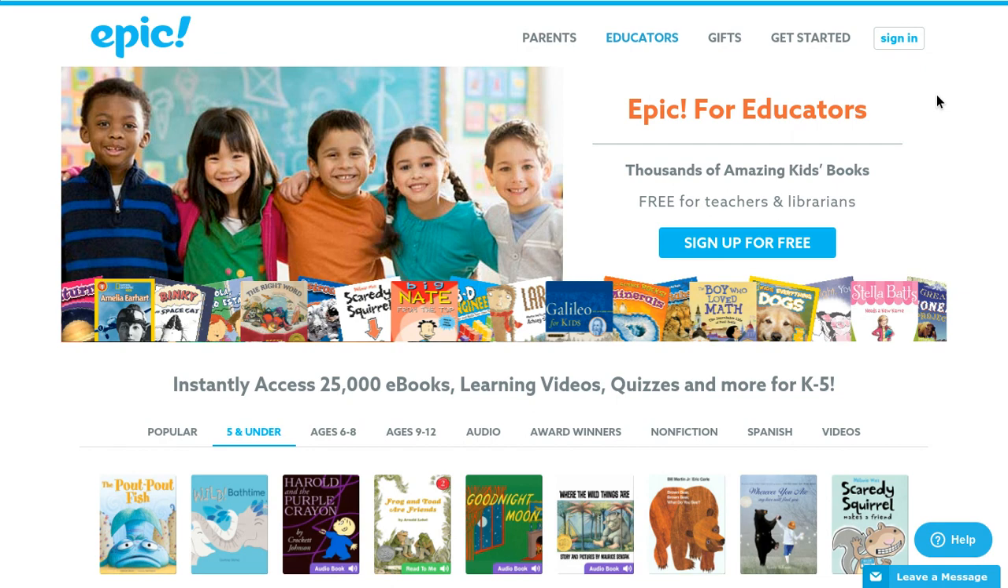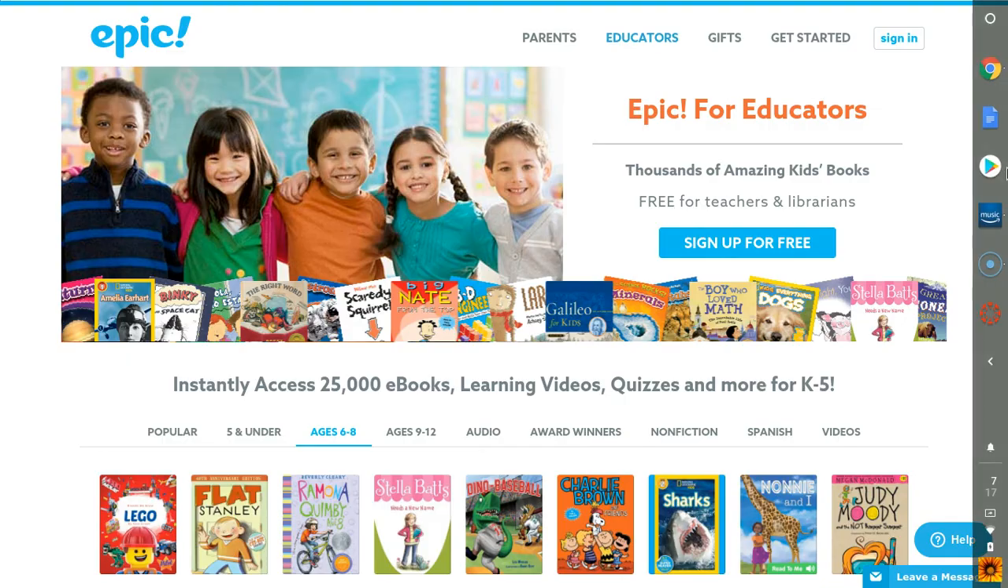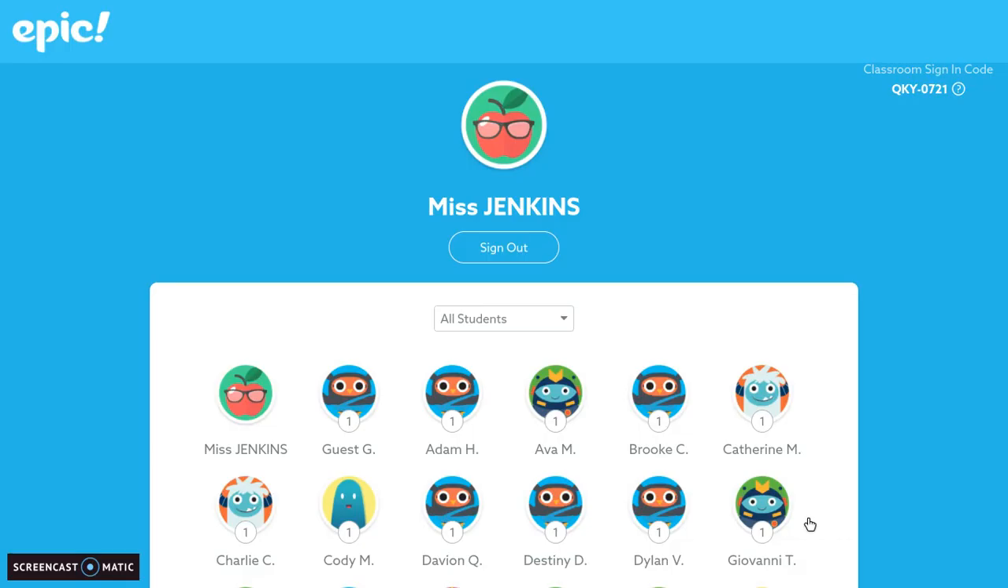so that I can show you how to set up a classroom and how to search for books and share books and write quizzes for your kids. The main platform where your class will be located, you can bookmark that sign-in page, and then students can use this classroom sign-in code in order to access it.